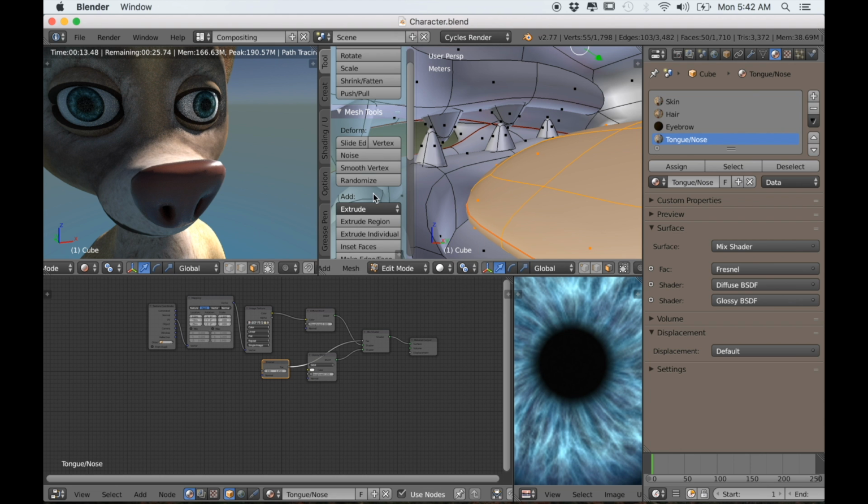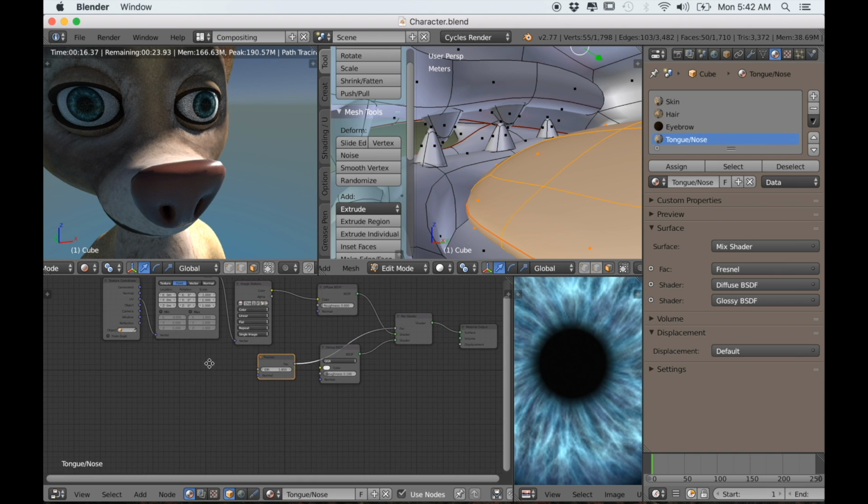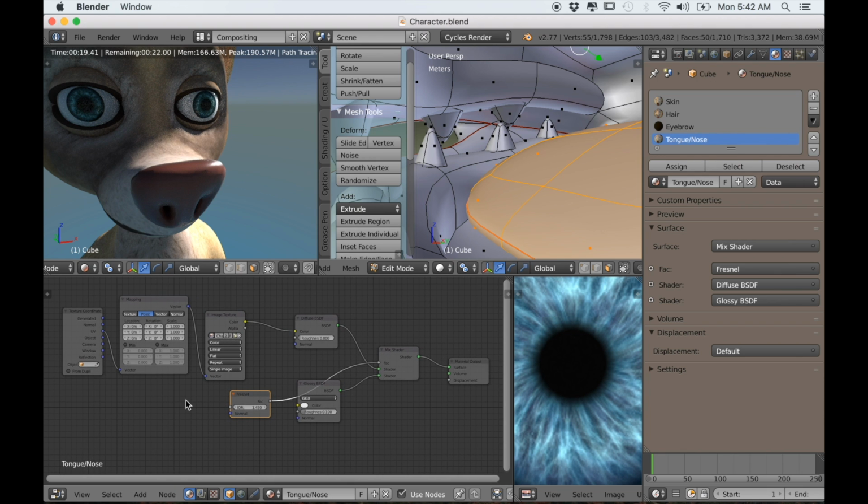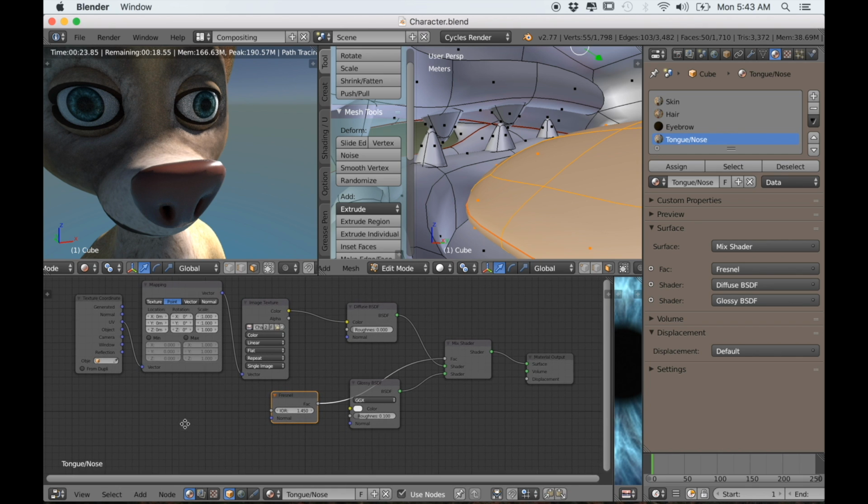So in the last part we had just finished the fur and then we went on to finish the eyes, and now we're working on the visible part of the character's skin.